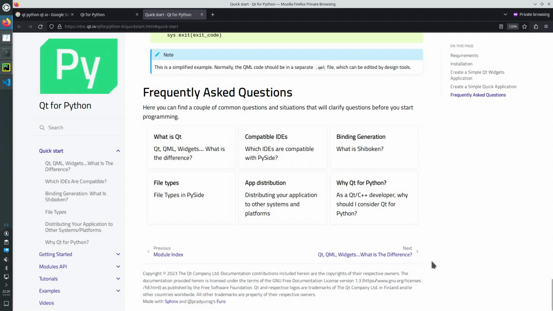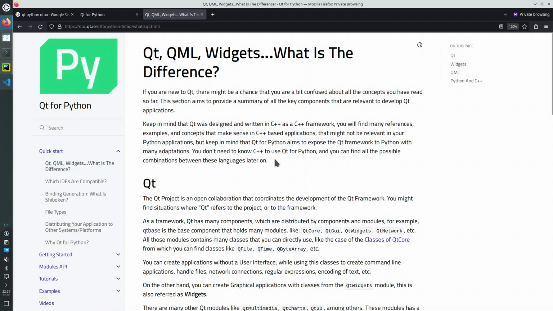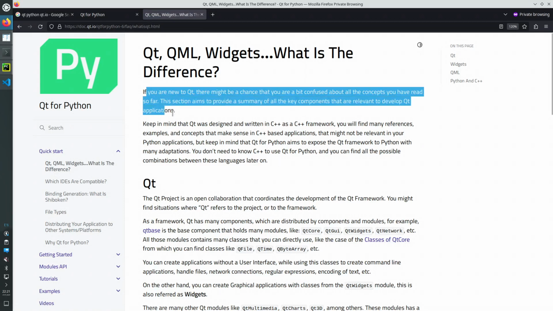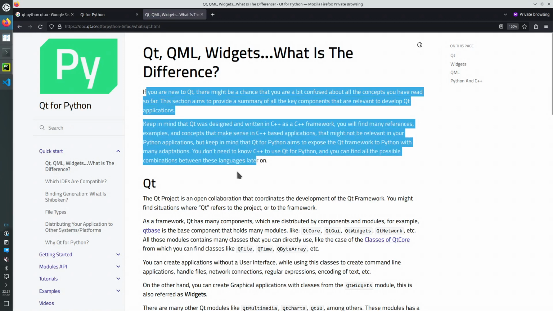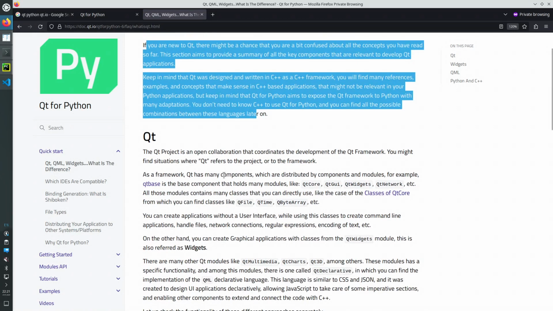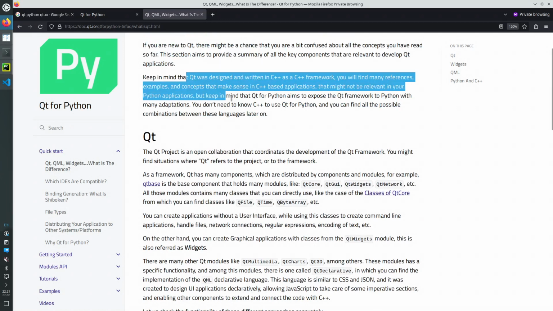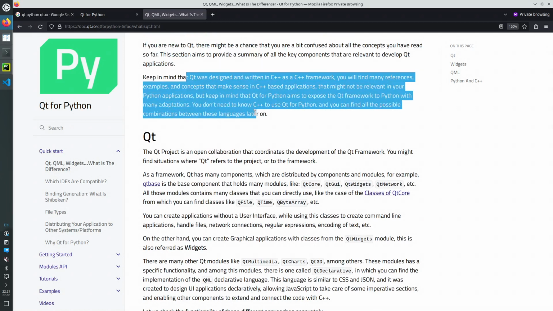Let's continue with the Qt for Python Qt Quick Start tutorial. Next page says Qt QML widgets. The Qt framework is written in C++, and it's supposed to be used from the C++ programming language.